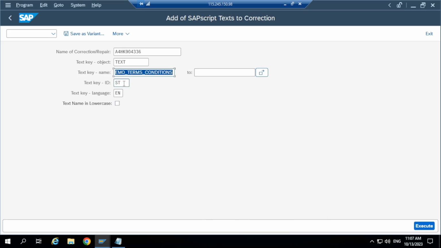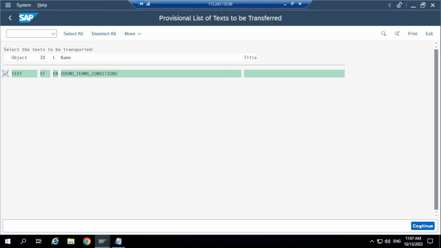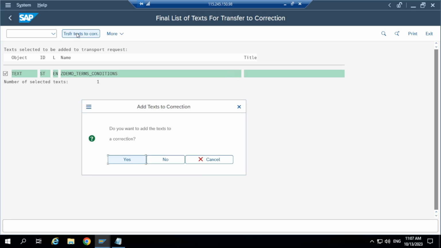Okay, my standard text is added. Now click on enter or execute. Click execute. Select all the standard text you want to transfer to the transport request. Click enter. Now transfer text to corrections. Click on this button.